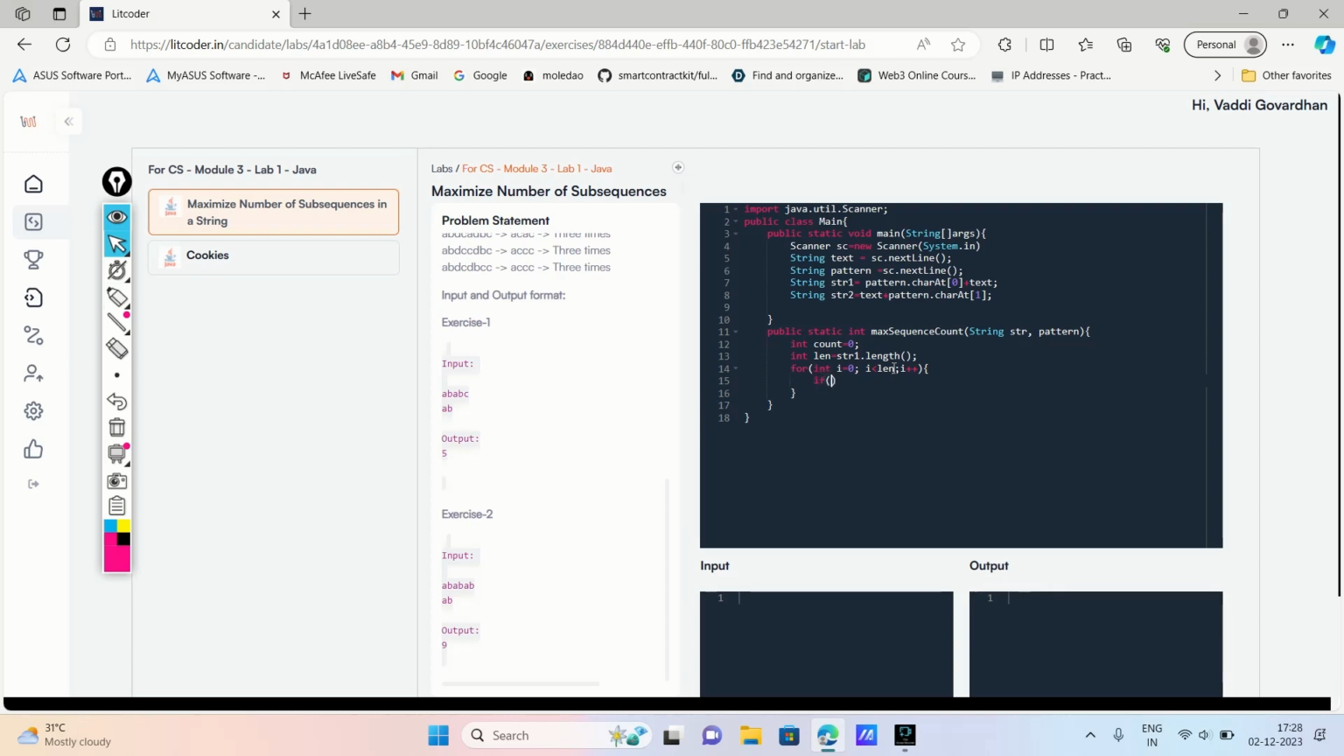Here we are going to check if the str dot charAt i is equals to pattern dot charAt 0. Let me explain this loop.